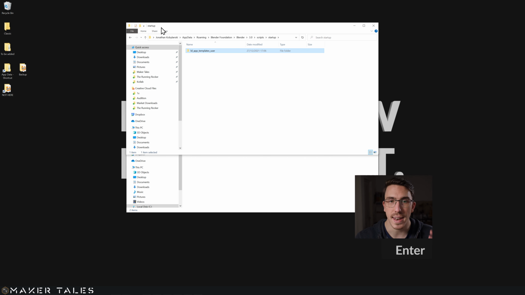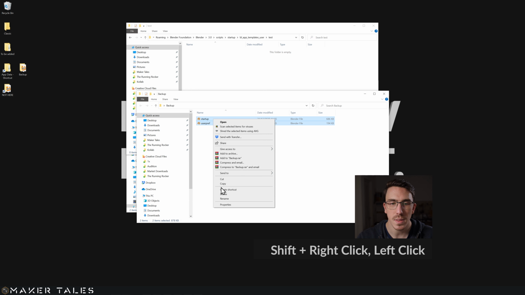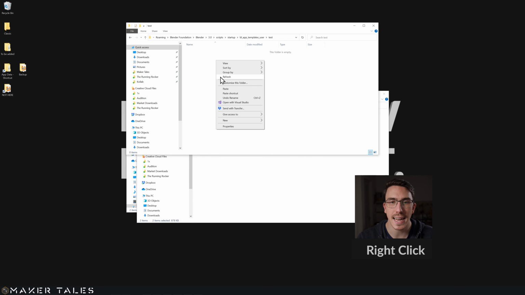BL_app_templates_user. Now that we've created this, we're going to go inside once again, and we're going to create another folder. Now this can be your first, whatever structure you want to create. I'm just going to call this test for now. And inside of here, I'm going to grab my backup. I'm going to copy these two, and I'm going to paste that in there.